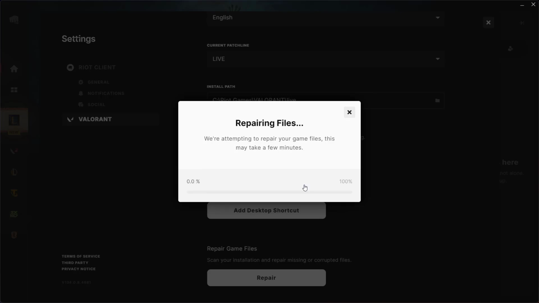Essentially verifying your game file. If there is any corrupted file, it will rectify it. Once complete, move on with next step.